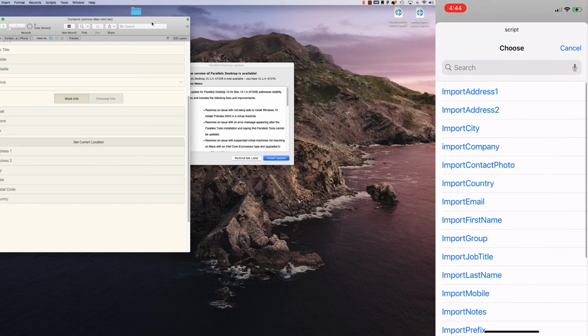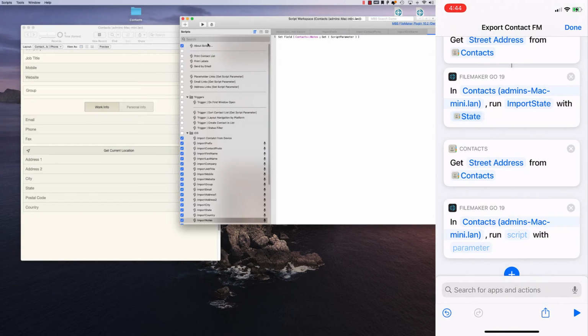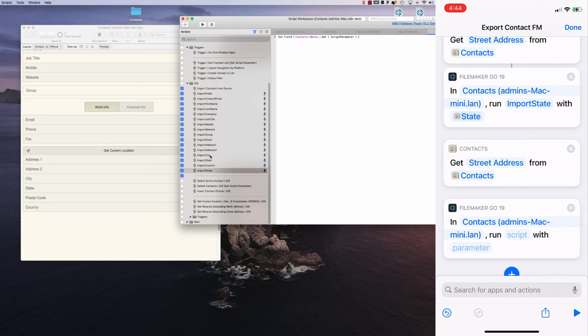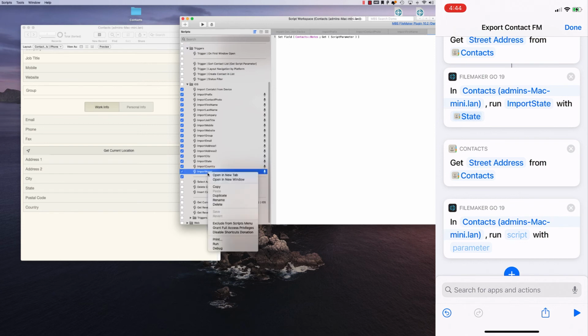We can double check over here on our database and do city, state, country, notes. Looks like I skipped the zip code. So I'm going to just duplicate this, rename it. Must have not saved earlier.